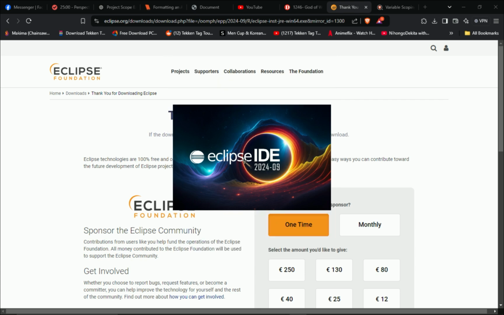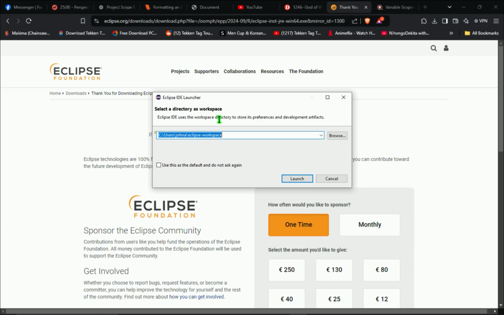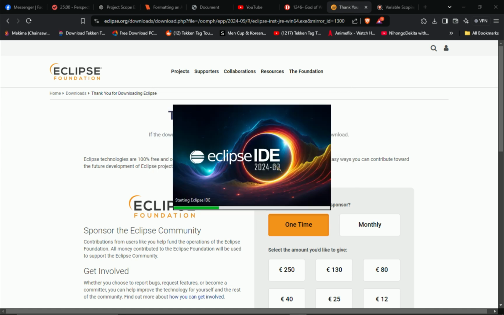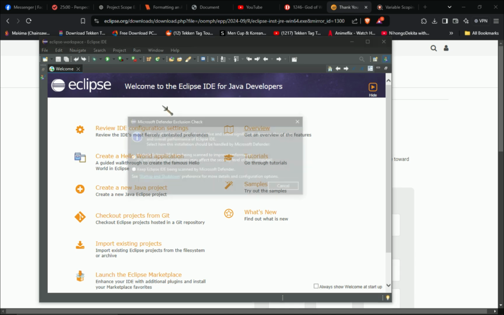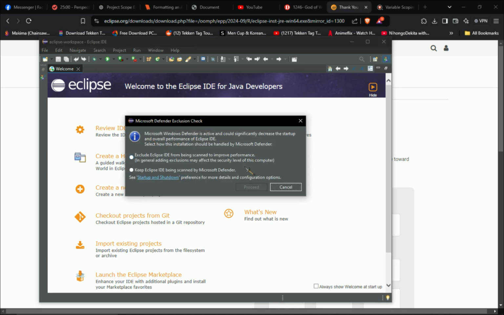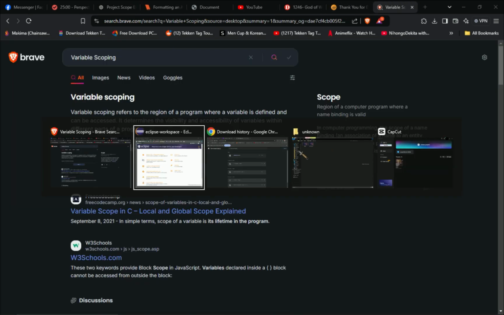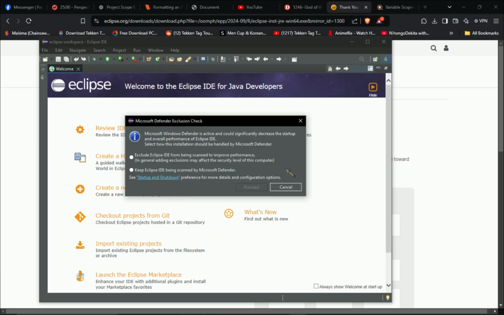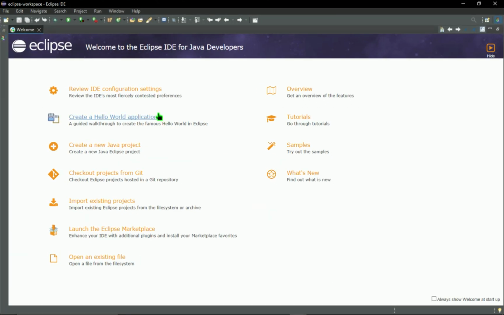Oh wow, last time I saw it, it wasn't like this. Select a directory for the workspace. I want it here on the C drive, and I want to launch it now, so just click launch. Wow, the new image. In previous versions, it wasn't like that. Okay, so what do we have here? If this prompt appears in your IDE, you may want to cancel it. Let's go full screen and close this one.